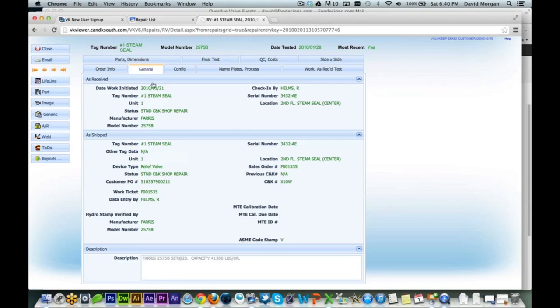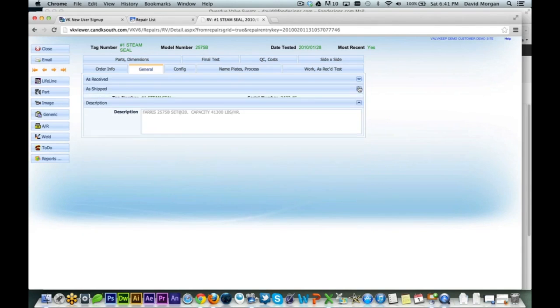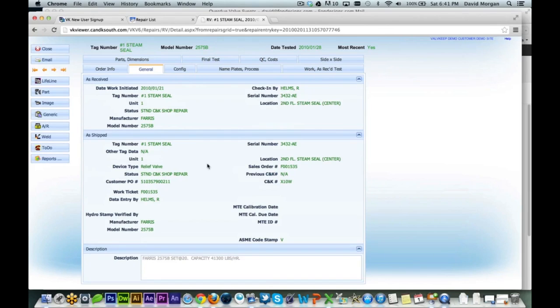Under general, we have some more general information with two different distinguishing fields, one being as received and one being as shipped. Now these have common UI type of interfaces so that you can open and expand these as needed. They should be expanded by default. But if you have a smaller screen, if you're working off this through an iPad or an iPhone or something, you have the ability to adjust as you need to. As received being obviously the condition the valve came in under.